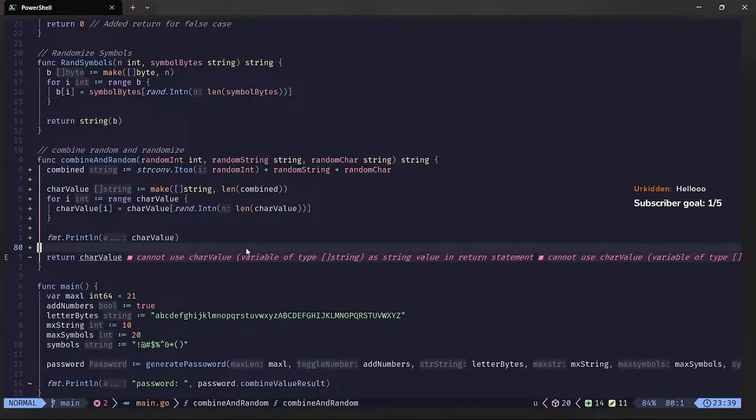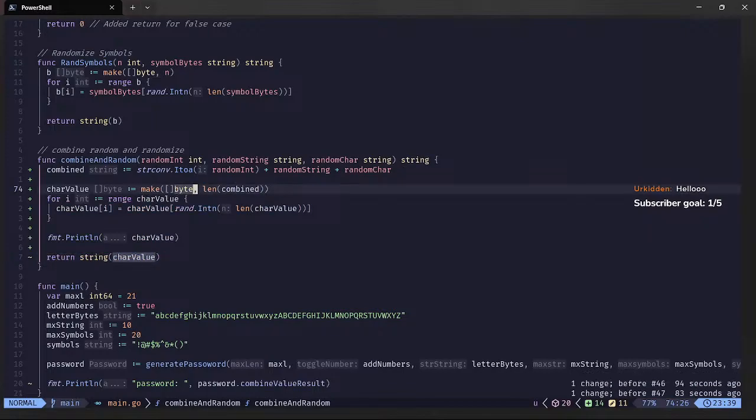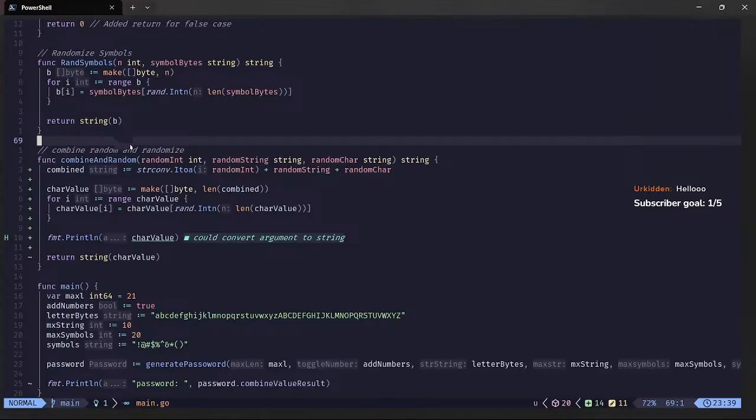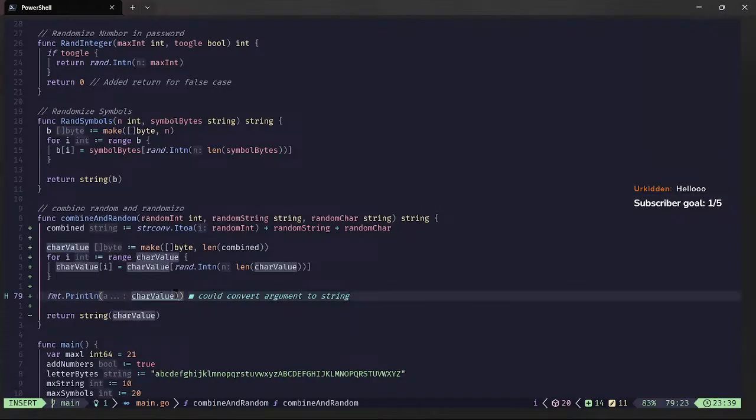I know I did right here. Because I think this is similar to this. Should I print also the combine? Could convert argument to string.